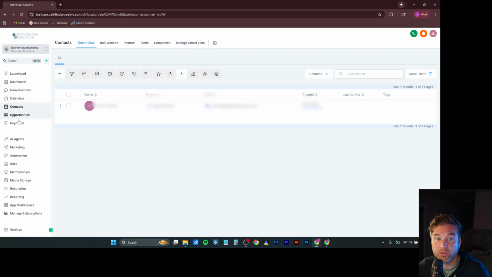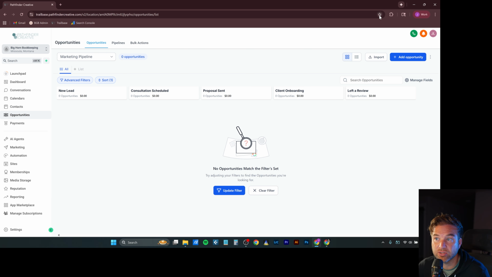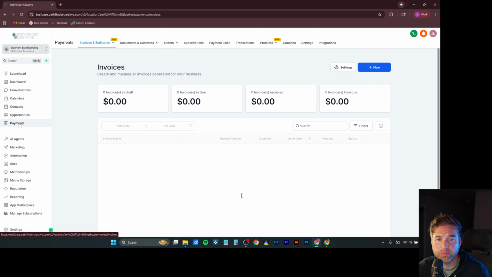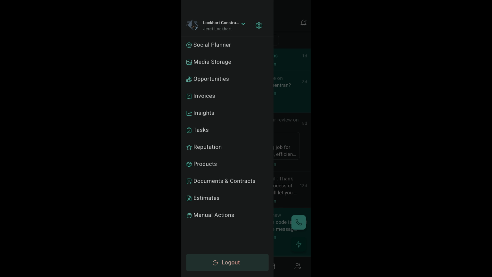You've got this menu here. This is mainly where you're going to be working. Now, if you want to bookmark any of these, you can just click the star in your browser or bookmark it. So you can go straight there, but honestly, I would just start with probably conversations, bookmark that, opportunities, payments if you're going to be creating invoices, contracts, that sort of thing.